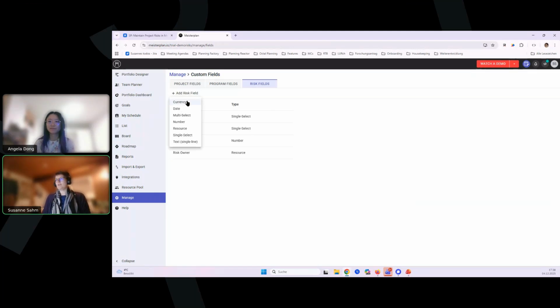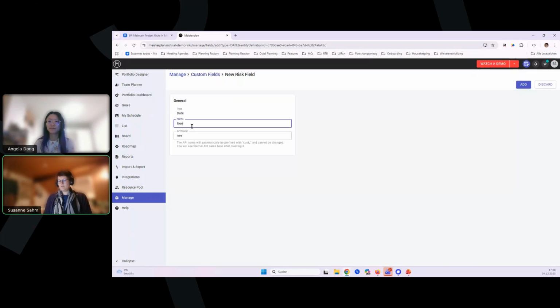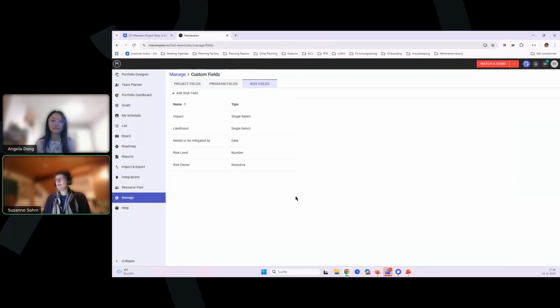You can also say, okay, I want "needs to be mitigated by." Then you have a date column. So yes, this will be possible. It's one of the first things we got as feedback. Please have a risk owner. That's great. Thank you.